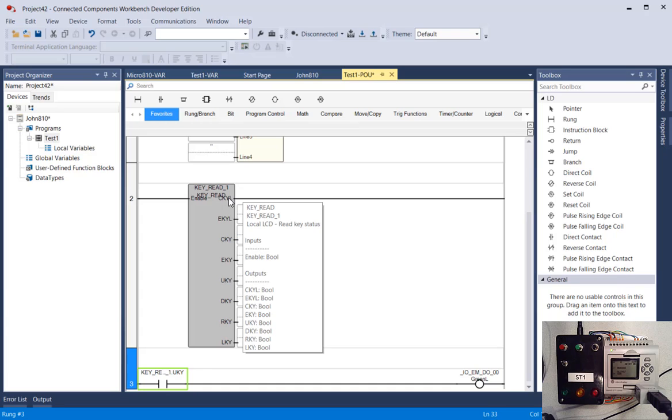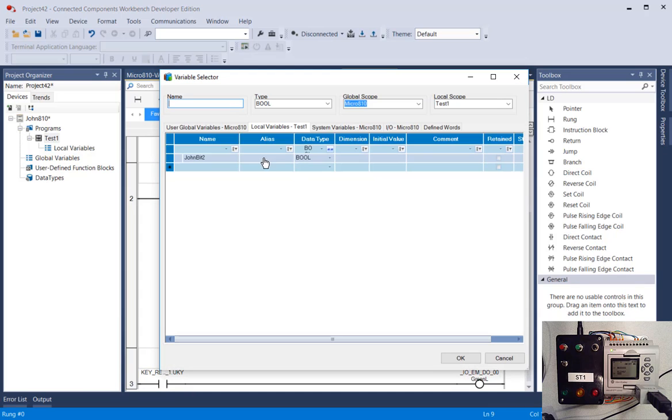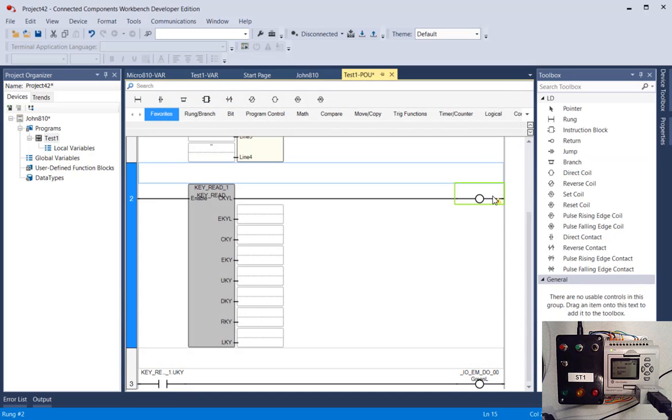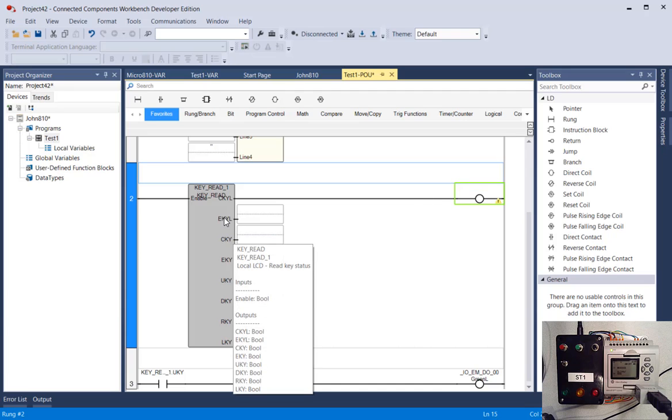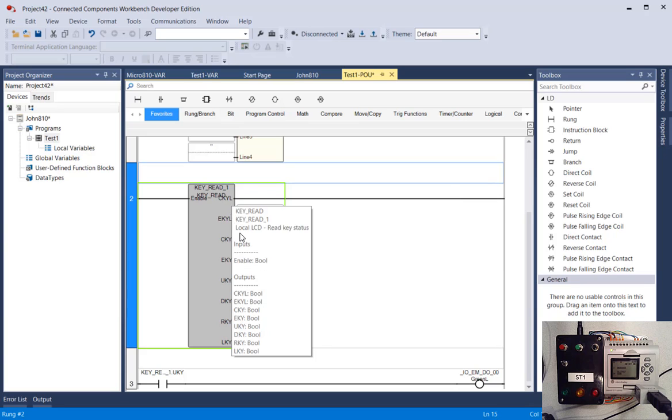Notice that the CKYL, I think that's the long push on the escape key, doesn't have a variable box in here. So if you did want to assign it to a different variable, you would do that by just putting an energized output, and then that address right there would be the same thing as these down here. But again, you don't need to do that because that Boolean bit's already built into it.